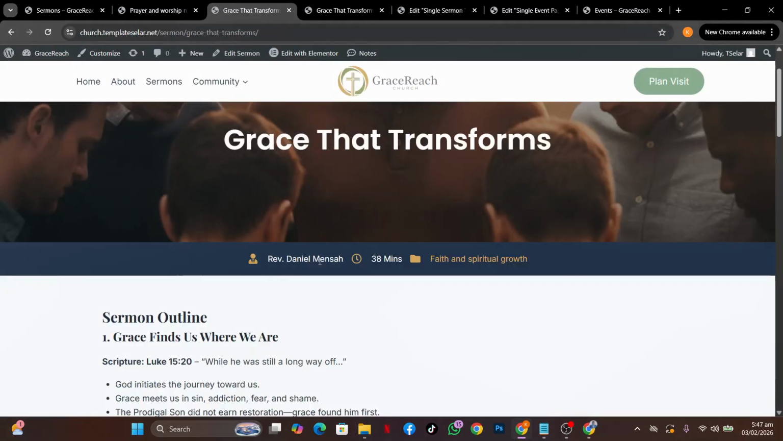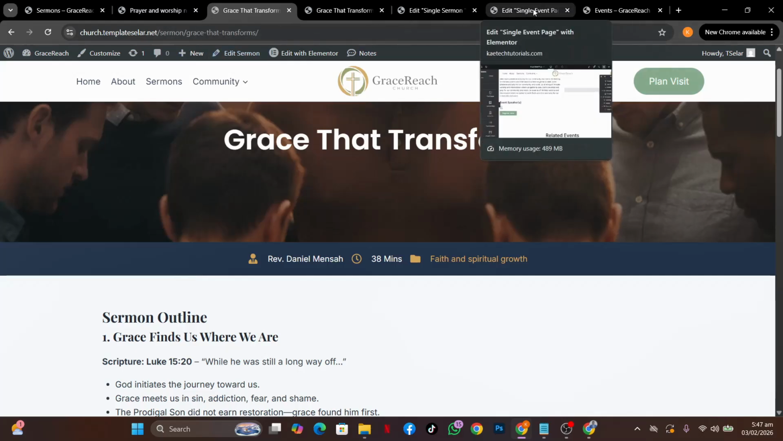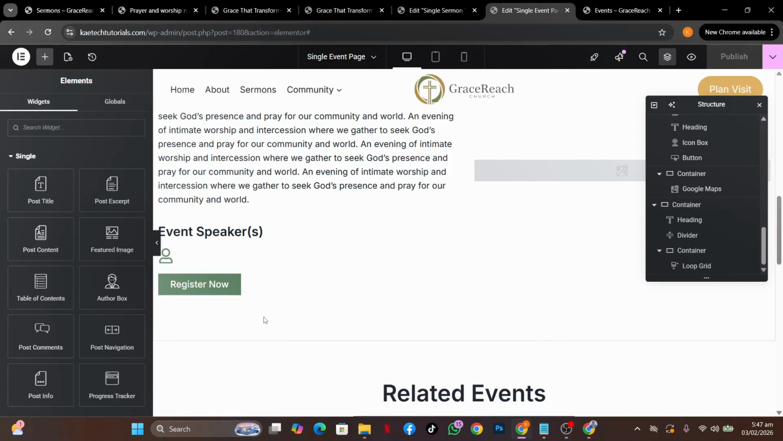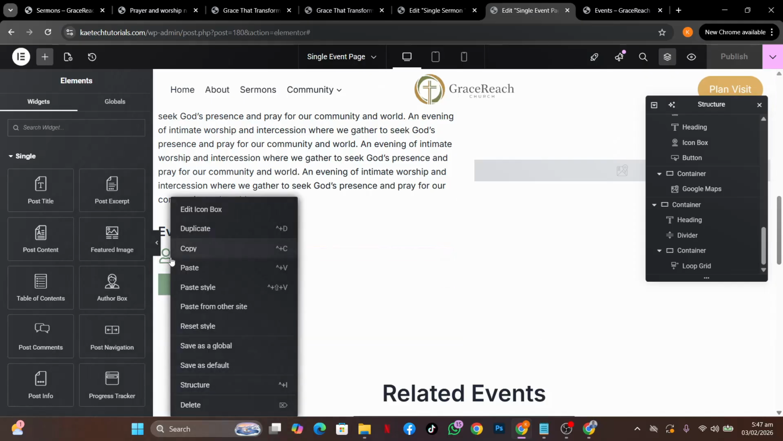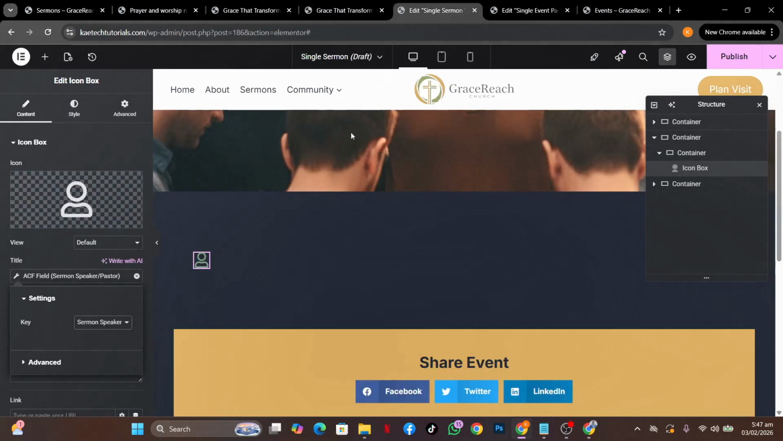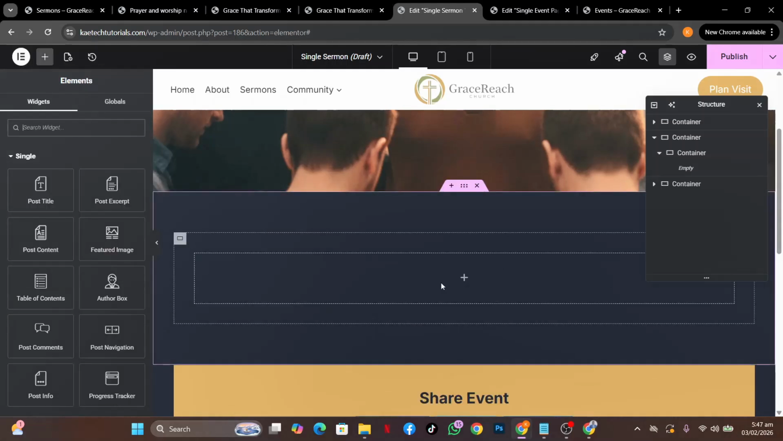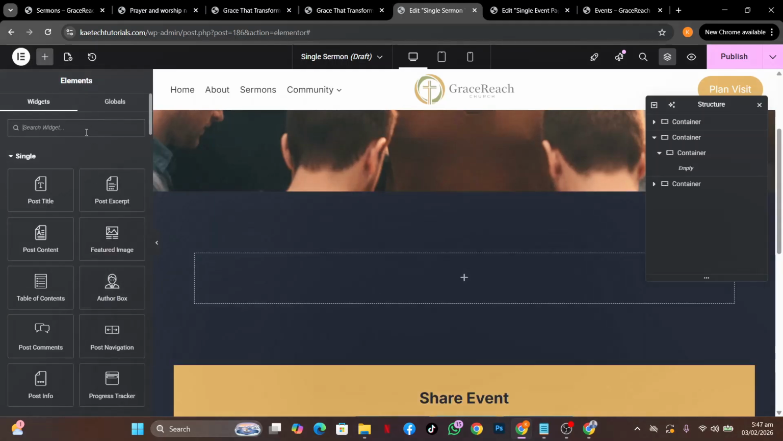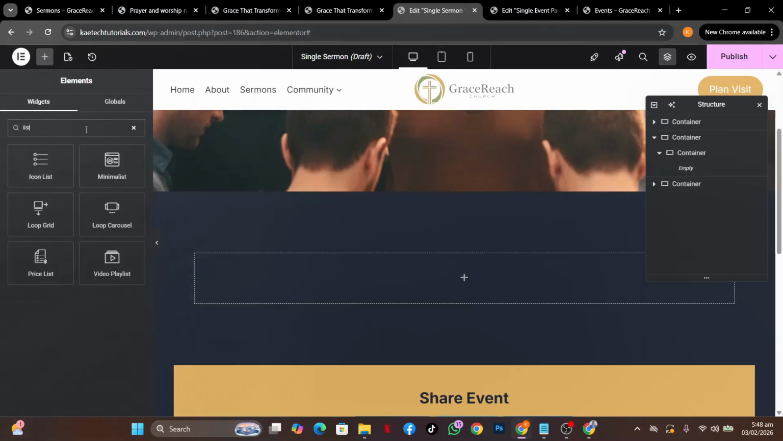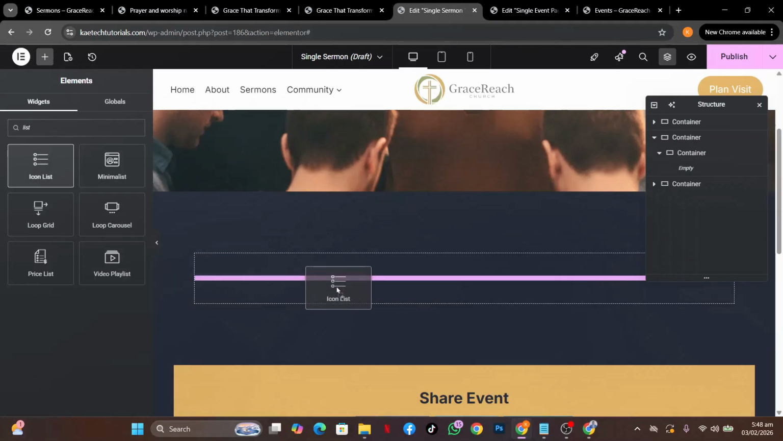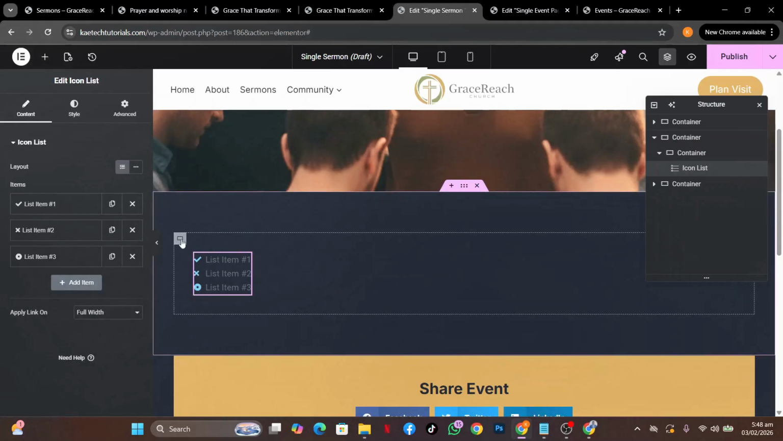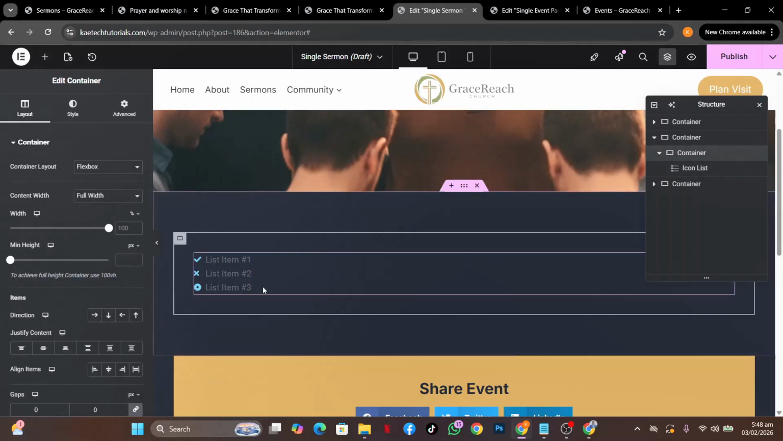So this particular reverend, whatever it is, will come over here, and then we can go ahead and do it. But I still want to go over here and delete this one, the reason being I want to put something different over here. So I'll search for icon list over here, and put it over here. Now let me just go over here and remove this one, so it's going to be something like this.